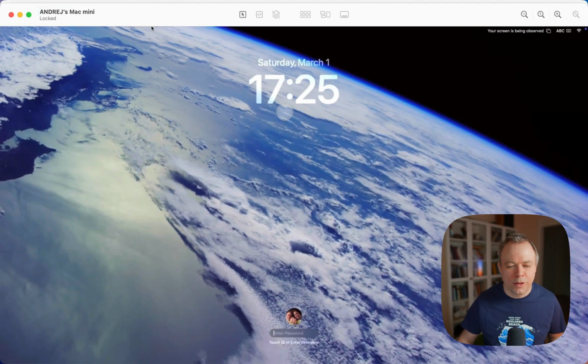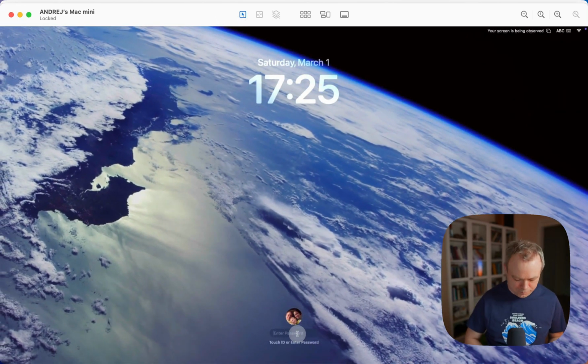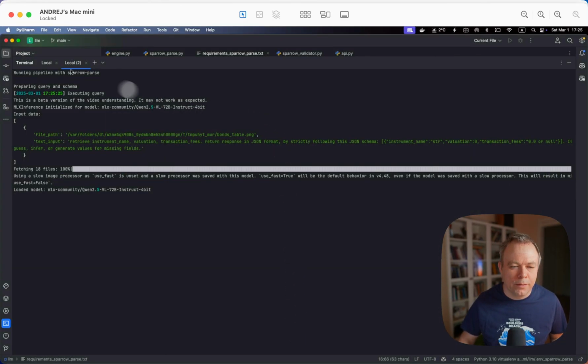then we send a request to the backend, and let me log in here. We can see in the backend, which runs on another machine, a Mac Mini, we can see the query was executed, and this is the query which is sent to the Vision LLM. It says that we want to retrieve all those three fields, including transaction fees, and the prompt says please produce the response in a JSON format using this schema. And we're also saying, it's not completely visible, but it says that if the value is not present, don't guess, infer, or generate values from missing fields. This instructs Vision LLM to produce response with correct empty values for the field which was not present in the document.